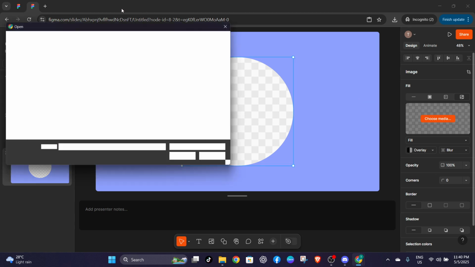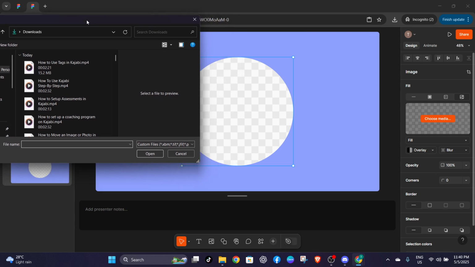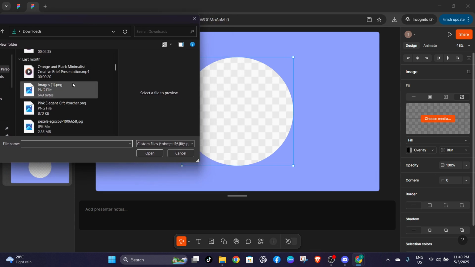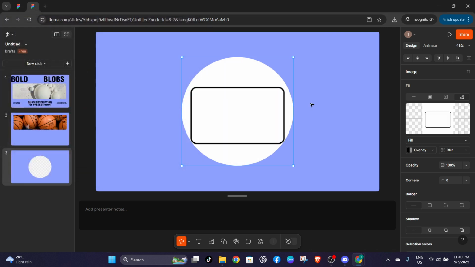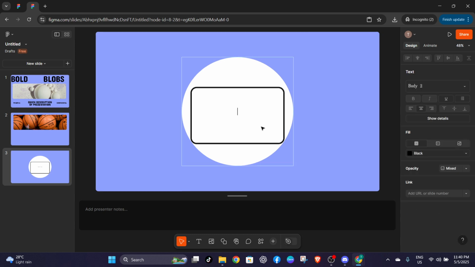You'll notice that this prompts your computer's file browser to open up, allowing you to choose the image you want to place within the shape. Browse through your files and select the image you wish to use. Once you've made your choice, click the Open button. Now your selected image will appear within the shape, literally filling it up and blending with your design seamlessly.